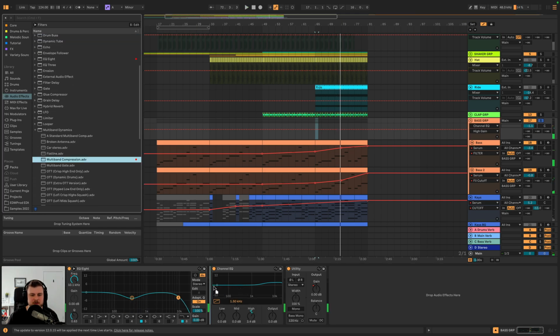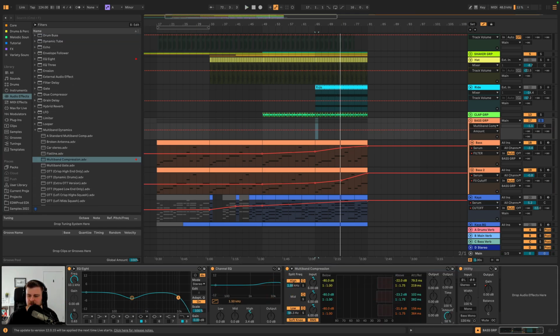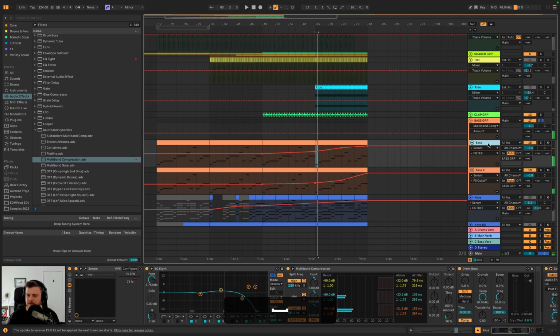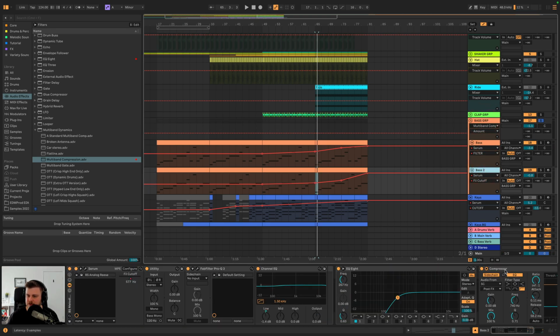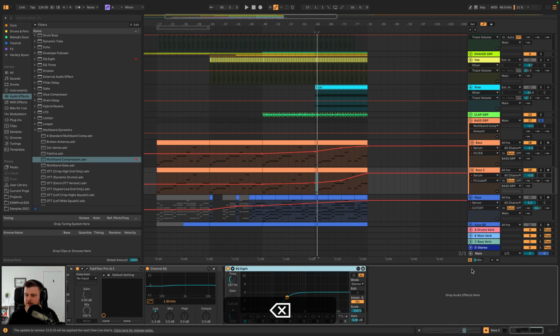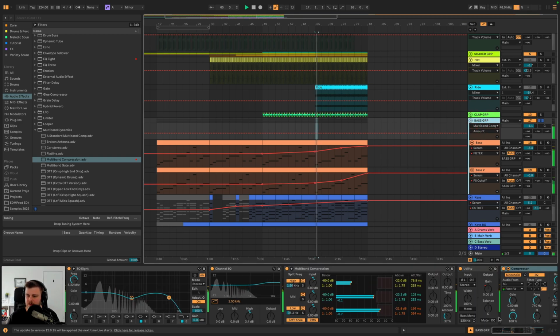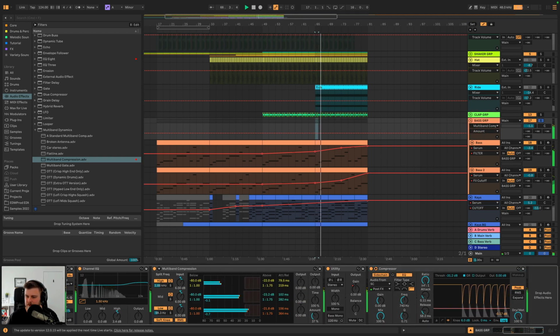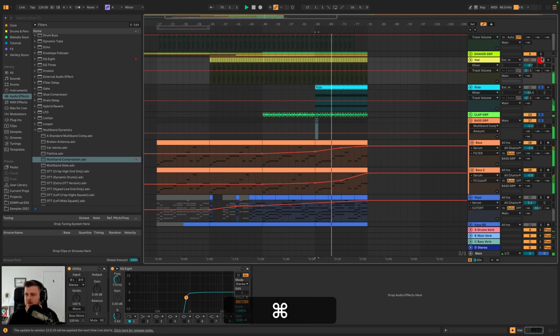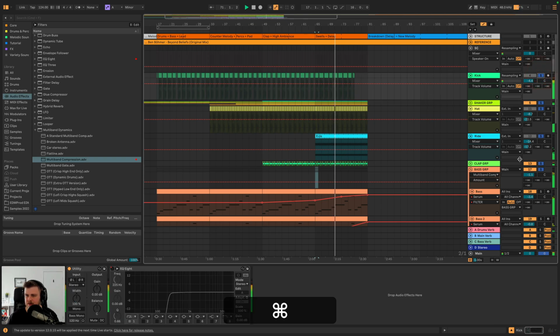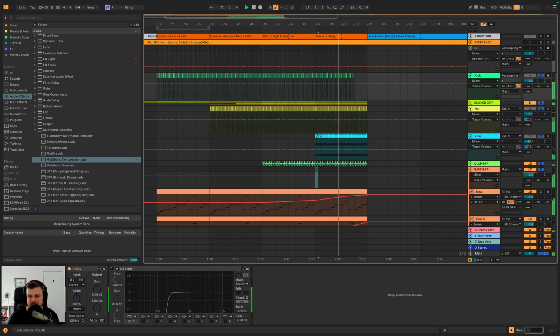Going to use a bit of multi-band comp on my bass here just to tighten it all up. I'm going to also move the compressor to the end of the bass group rather than on the individual channels. That'll just make it sound better. Yep, nice. Bring the bass down a bit.